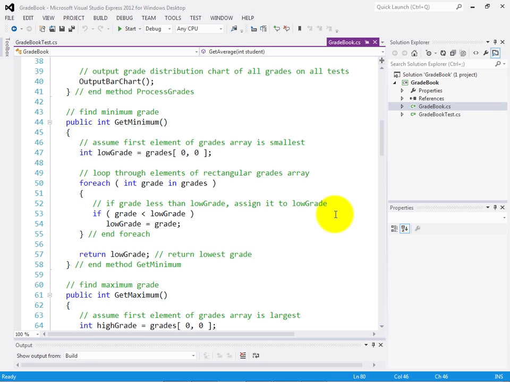Now, since we're trying to figure out the smallest and largest grades of the entire set of grades for all students and all exams, we chose in this example to use a foreach repetition statement to walk through the 2-dimensional array grades. So first we assume that low grade is the grade in row 0, column 0. Then we walk through all of the rows and columns using a single foreach statement, picking off each individual grade one row at a time and one column at a time, checking that grade to see if it's less than the low grade, and if so, assigning it to low grade.